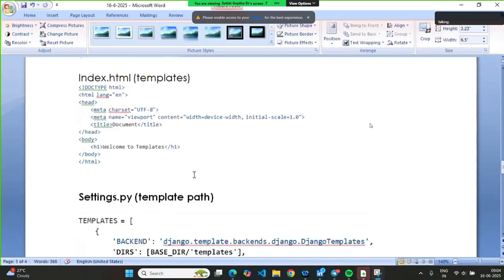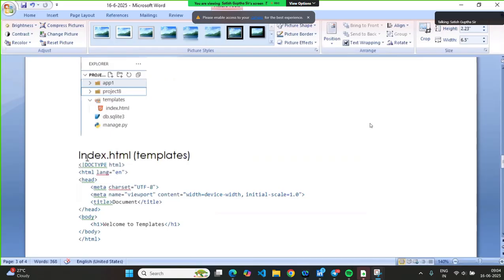Now tomorrow I'll tell you more about these templates and I'll explain again. And we'll see the rendering process in detail. Right. So thank you. We'll see you tomorrow.